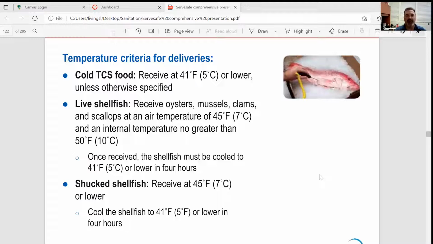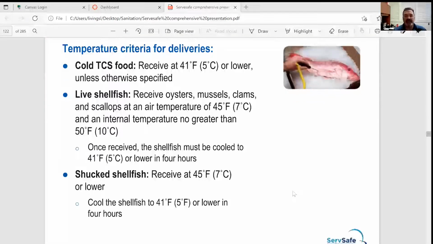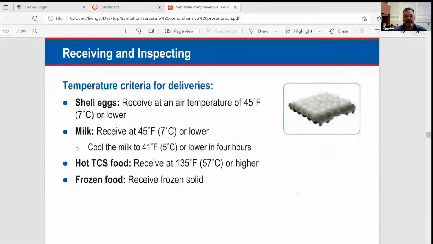The tags are going to tell you where the shellfish came from, what waters they came from, who harvested them, and the date they were harvested. So on your ServSafe test, it's going to ask you how shellfish is stored and how many days you have to hold on to the tag. 90 days is the correct answer. You have to hold on to the tag when receiving shellfish.